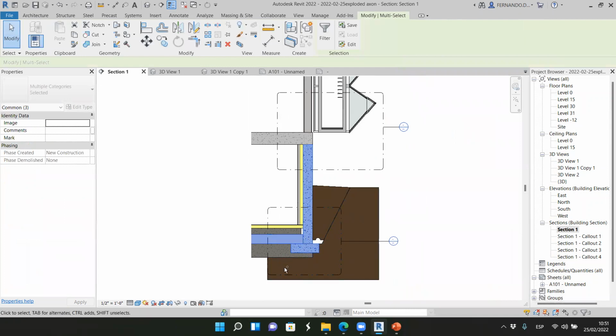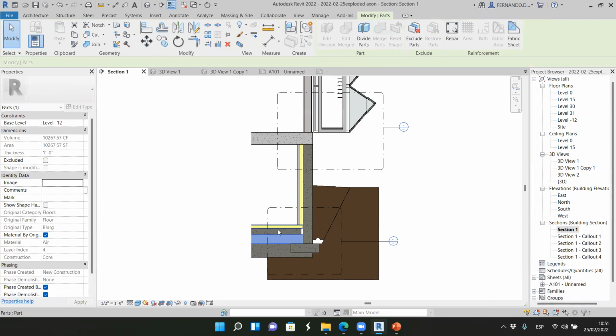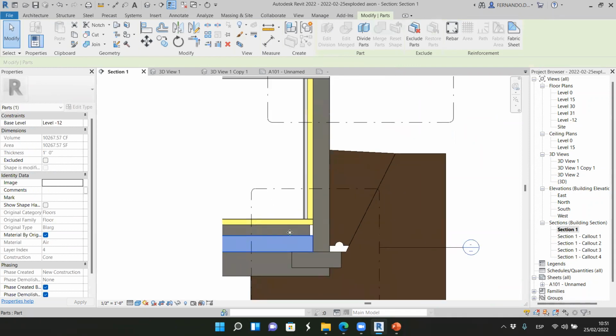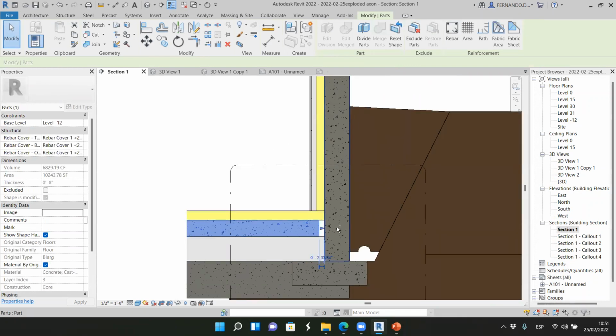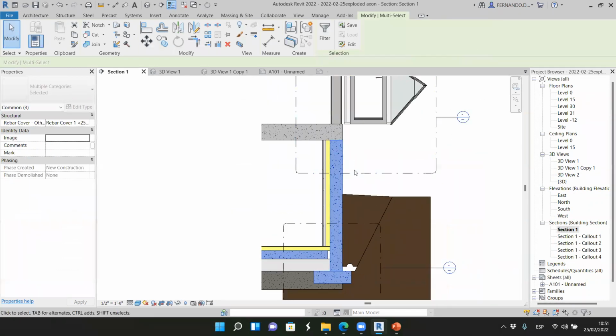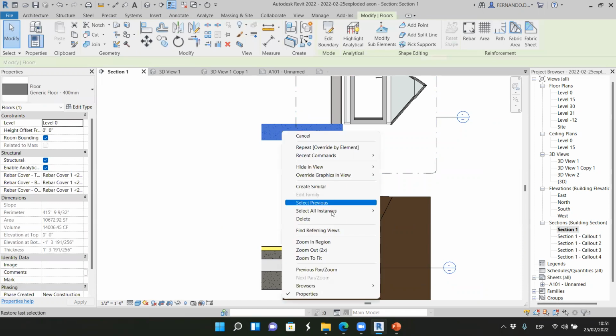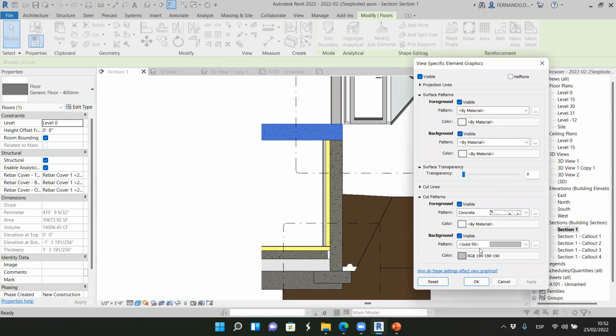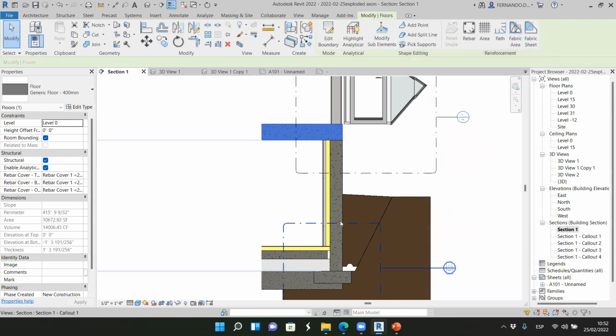And I think, but for this one, and even for the footing, or for that slab, this, we can use the same gray. If it's the same material, we need the same pattern and the same gray scale. So let's write down this one, override graphics in view. This is 190, 190, 190. Okay, it's easy to remember.